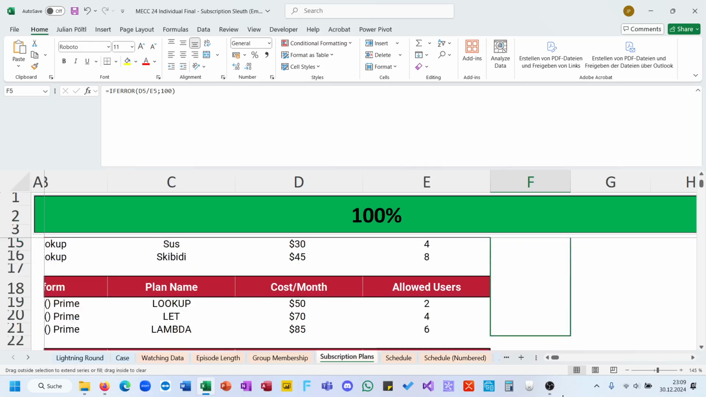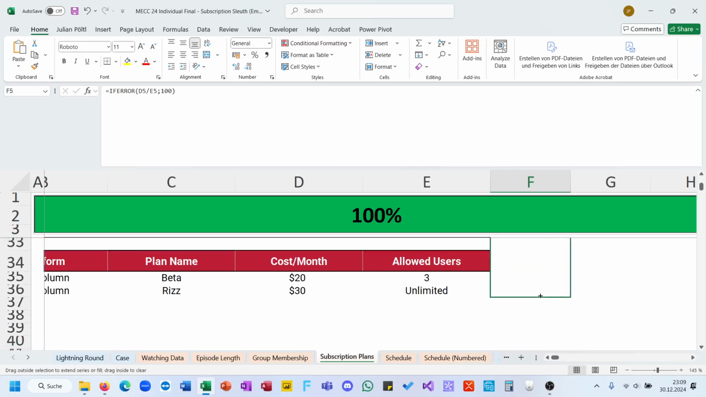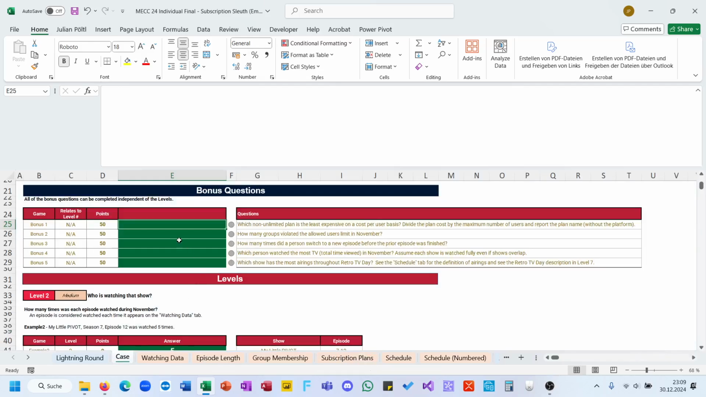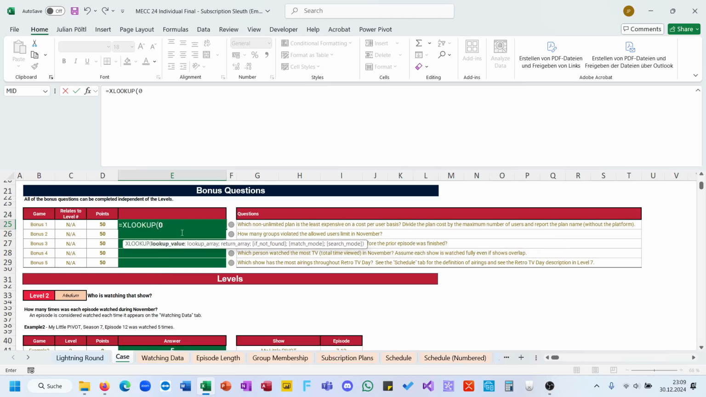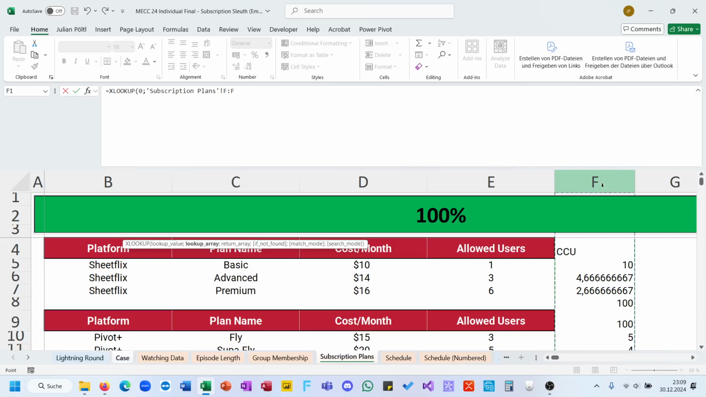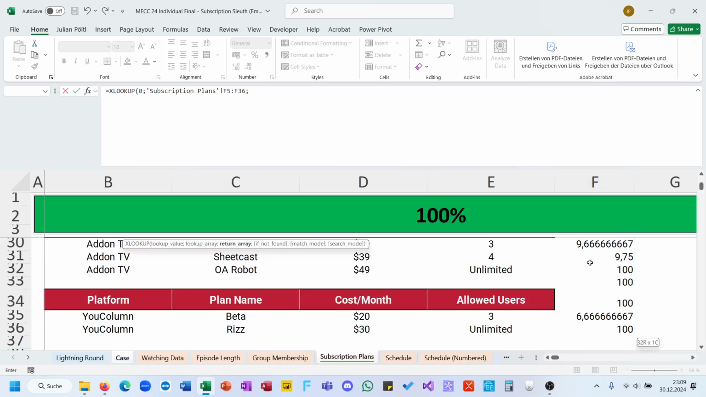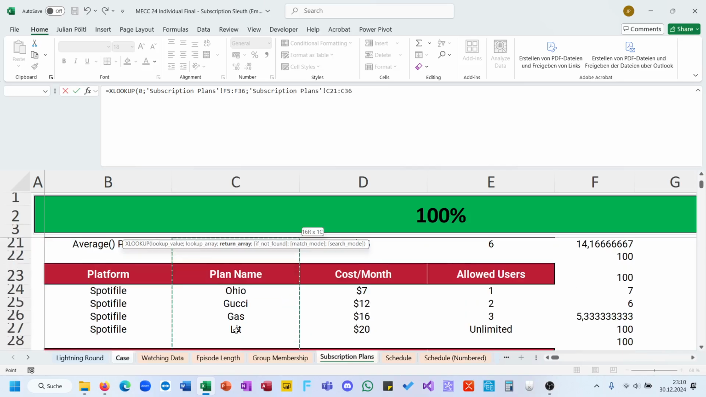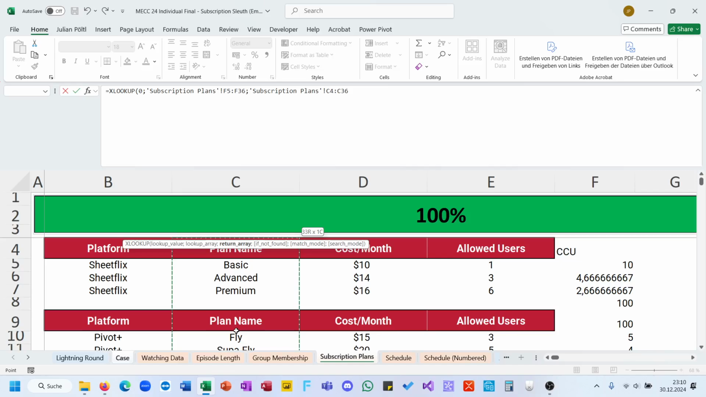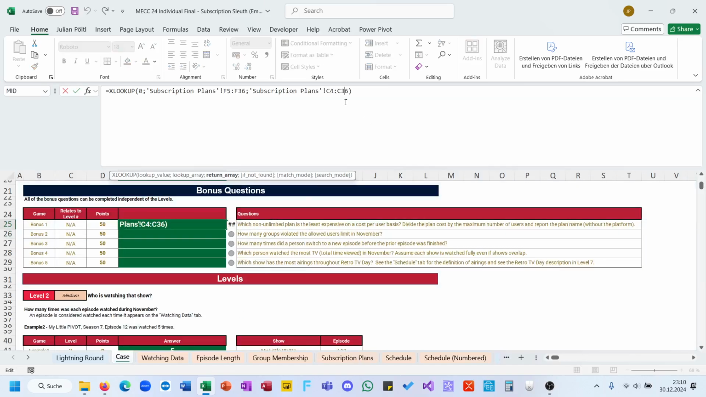Now we can track this down, and then I do not use here my lambdas 0, and was it here? Yes, inside here, returning the plan name. Hashtag value, for sure. Match mode should be exact match or next larger item. Still an error. 5. Yeah, now it's going.